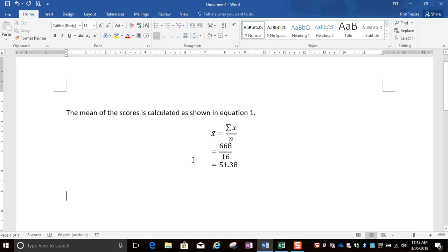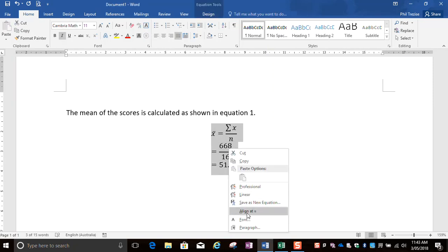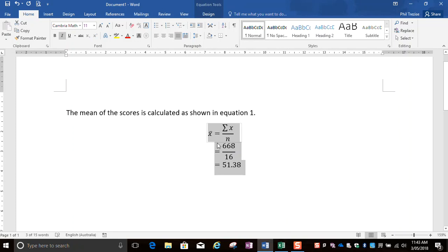The one last thing that we probably want to do is highlight the three equations, do a right click anywhere you can and align the equals signs just to make the presentation look a little bit neater. So the mean of the scores was calculated as shown here. Then I would go ahead and discuss what the mean represented in the context of my question that I was answering. So that's the first one.